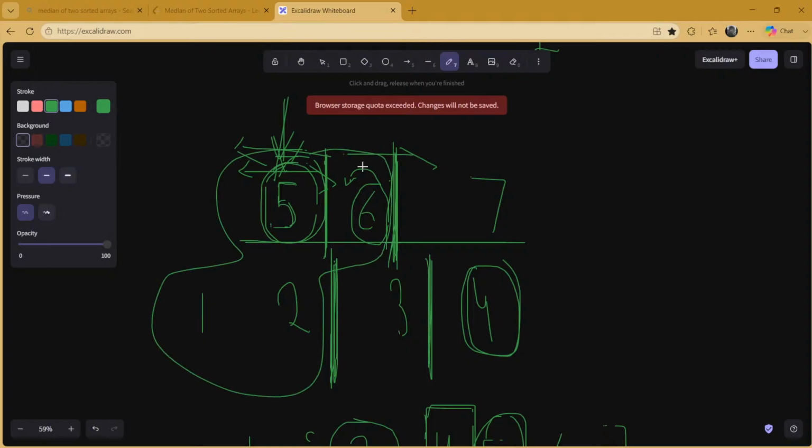Now if I see the maximum element on the left side, it will be 6. What is the minimum element on the right side? It will be 3, right? So will this be a correct median? No. So what I have observed is that, after checking, if the left max is greater than the right min, then I will move my cut to the left side, and otherwise I will move my pointer to the right side.